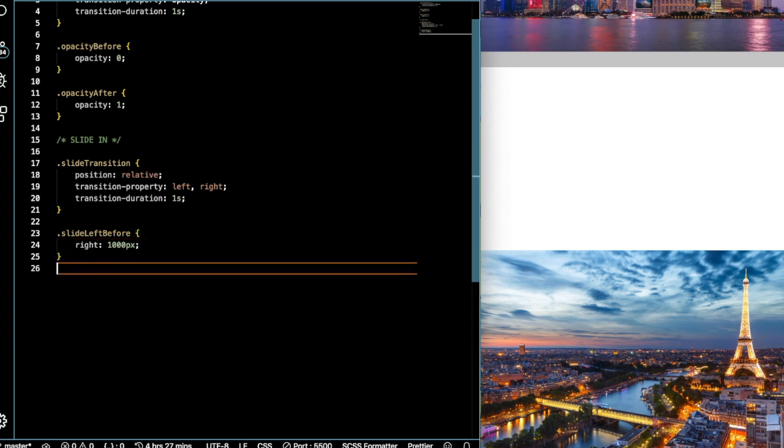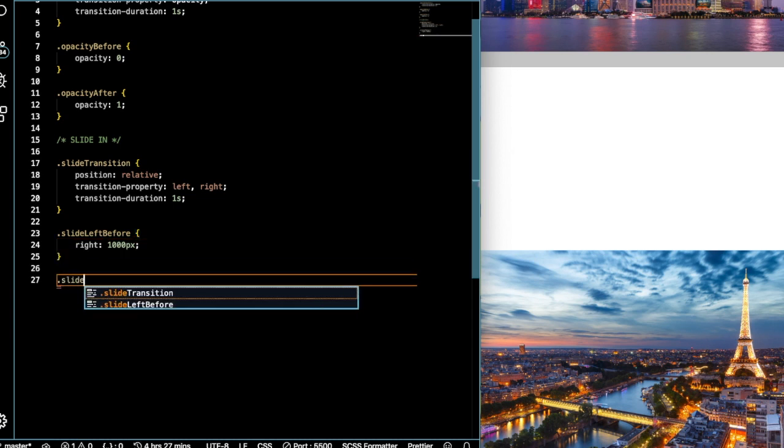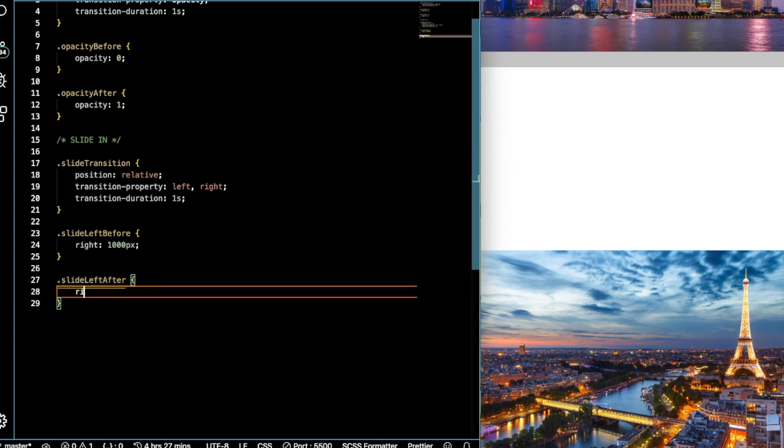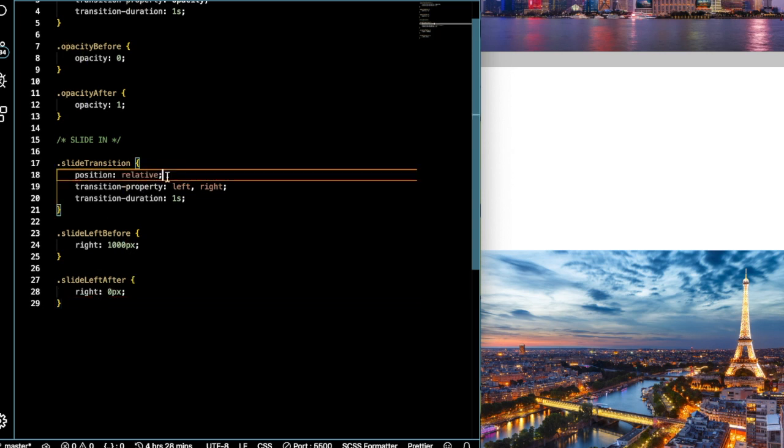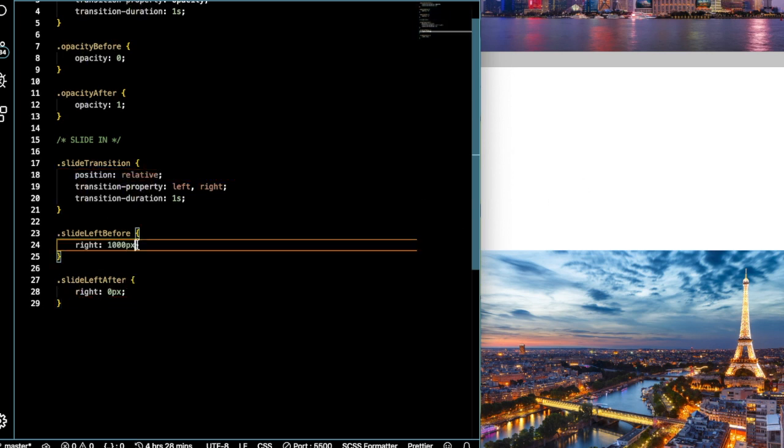And now we need to add the after property. So slide left after, and we're going to zero it out back to 0px. And the reason why, even though we're sliding in from the left, I'm saying right, is because when you use position relative, if you say right value 1000px, you're pushing the content that's here in the center from the right to the left 1000 pixels, if that makes sense. So you're here in the center, and you're getting pushed from the right to the left 1000 pixels, okay?